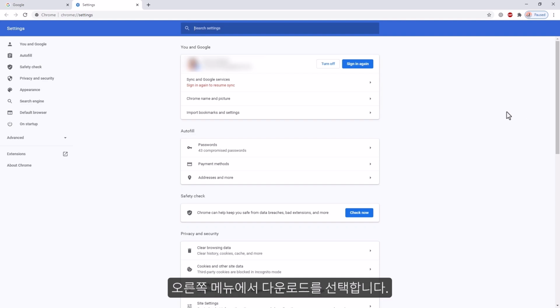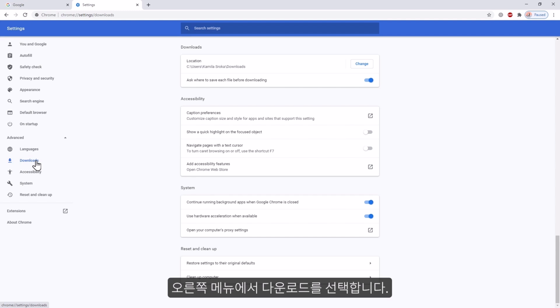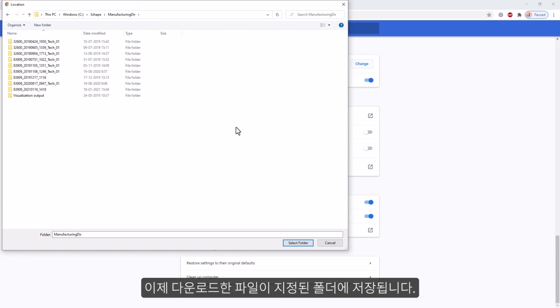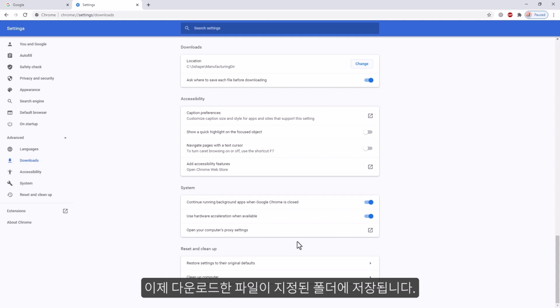From the right menu, choose Downloads and choose the Change button to see the new path. Paste the copied address and choose Select Folder. Now the downloaded files will be saved in that provided folder.